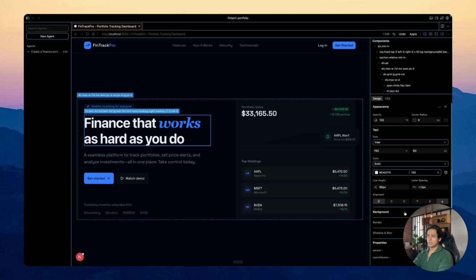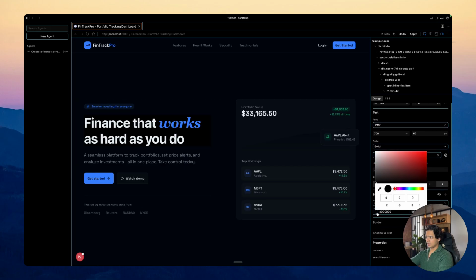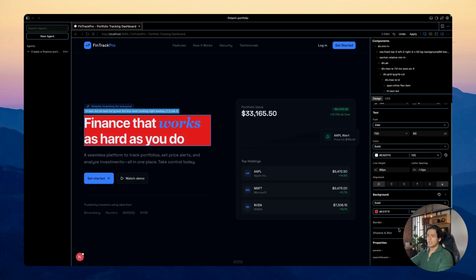Similarly, you can play around with the background, like if you want to change the color of it, you can just go into this color selector and change the background. You can add shadow and blur and the border, etc.